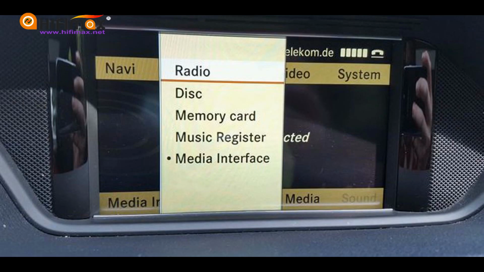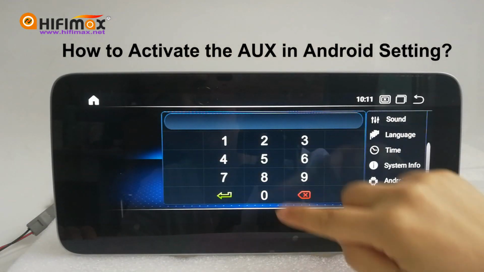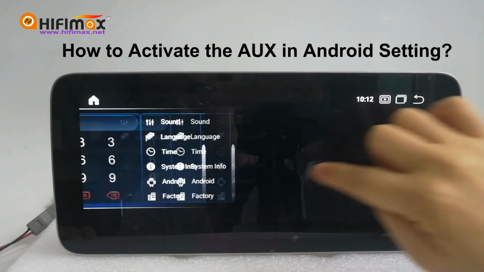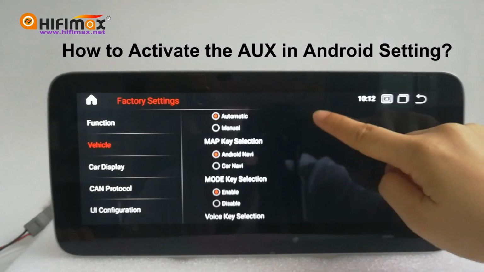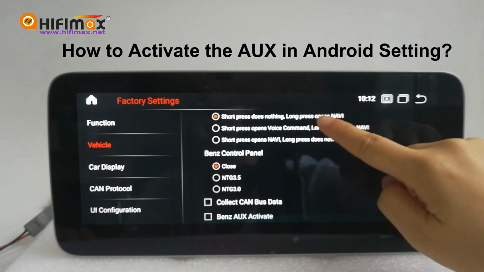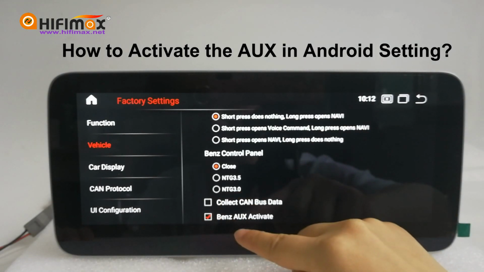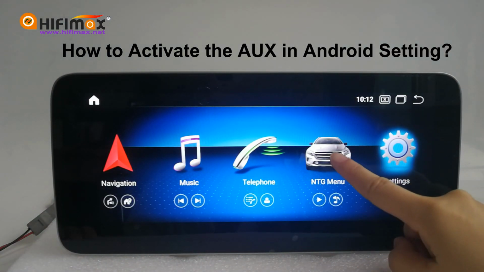But if your car is without AUX, you have to activate the AUX first. Setting, Factory Setting, the same password. Enter. Vehicle. You can find an item Benz AUX Activate. Just tick this checkbox and then go back to NTG mode.